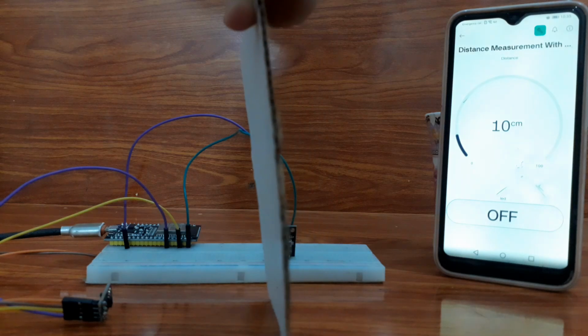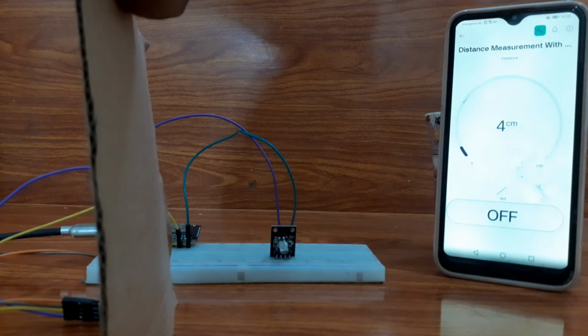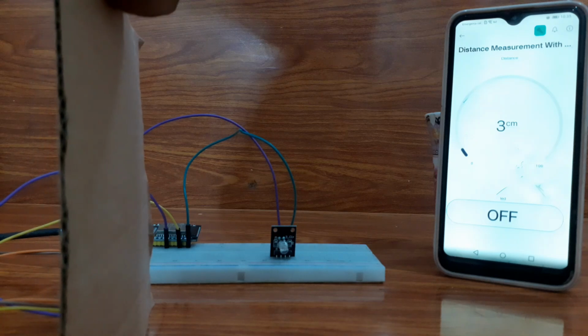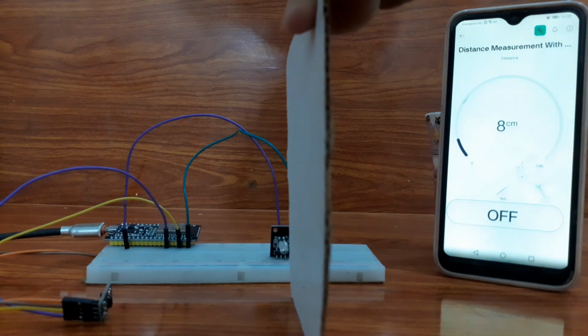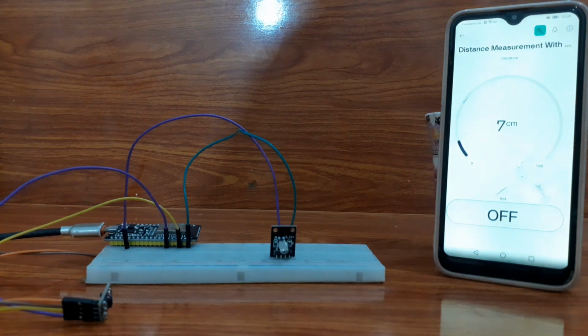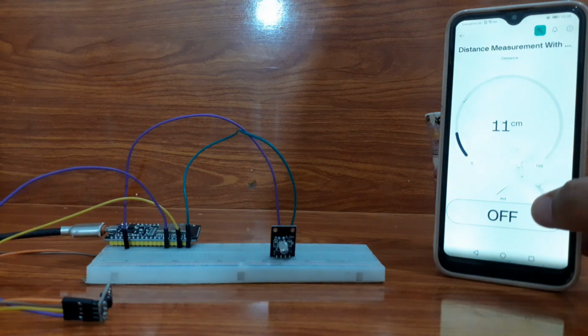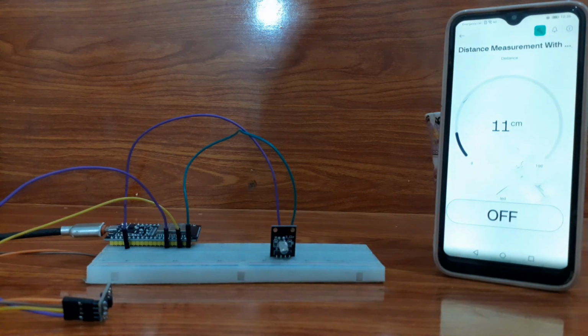In this video, we are going to build a smart distance monitoring system using the VL53L0X time of flight sensor and ESP32 integrated with the Blynk IoT app. We will also learn how to control an LED remotely right from our smartphone. So let's get started.